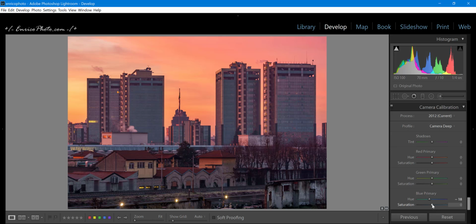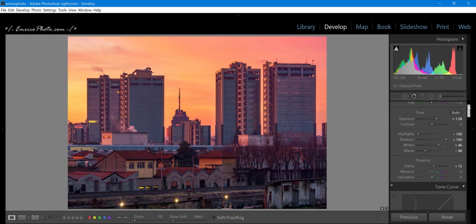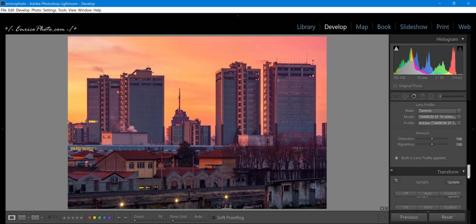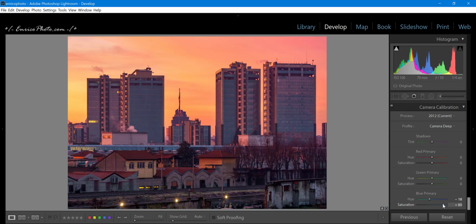Then I have a saturation slider. Very interesting, all the saturation sliders in the camera calibration panel let you go up to pretty crazy values, which is not the case with the saturation slider in the basic panel, with which you create artifacts in your picture if you go above, let's say, plus 40. And please notice, I haven't touched the vibrance and saturation sliders in the basic panel because I think the image is colorful enough. So here I think that maybe a saturation around 20, 22 is good enough.